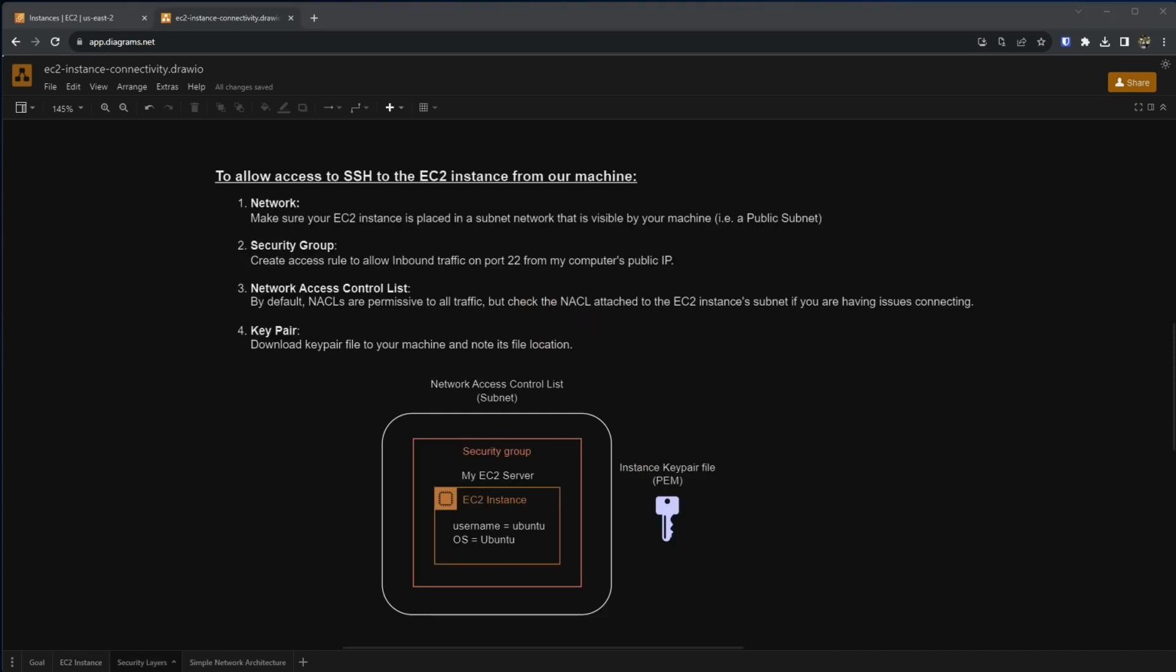EC2 instances have layers of defense which prevent average people from trying to connect to your EC2 instance. In order to connect to your own EC2 instance, you'll need to make sure that you have permissions to go through these layers. For example, to allow our access for our SSH connection to the EC2 instance from our machine, we'll need to make sure, first of all, that our EC2 instance is in a subnet that actually has access to the internet, unless we are connecting through a bastion.